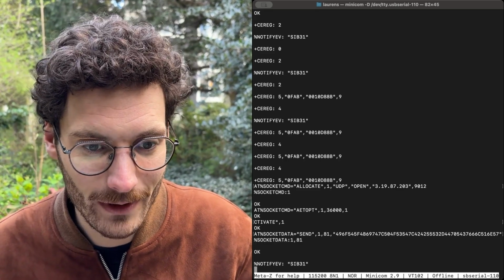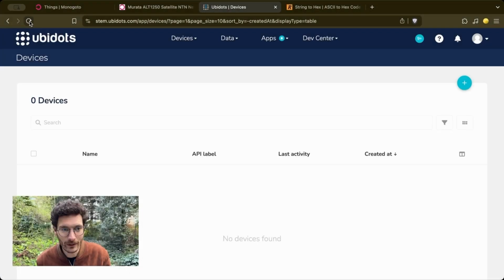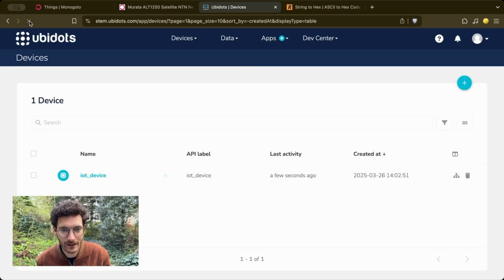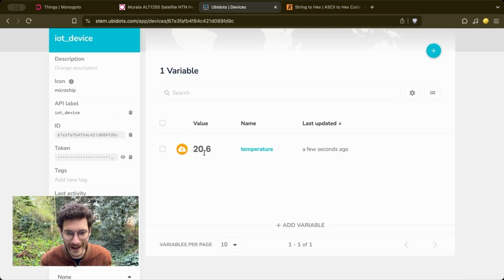Now we go back to the Ubidots platform. We click refresh and boom, a new message arrived and a new device was created. And then we look here and we can find the value 20.6, which defines the current temperature. Okay, really exciting. Well, let's do this one more time, but now with a slightly different value.